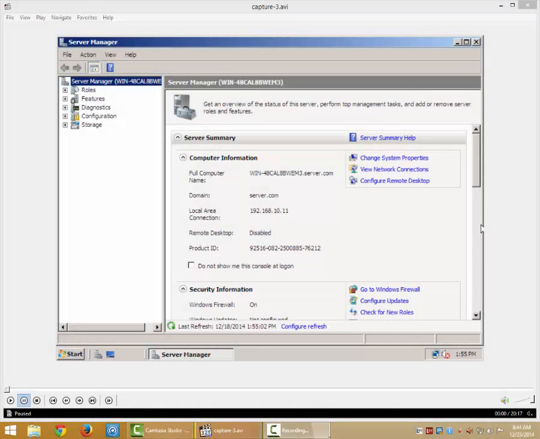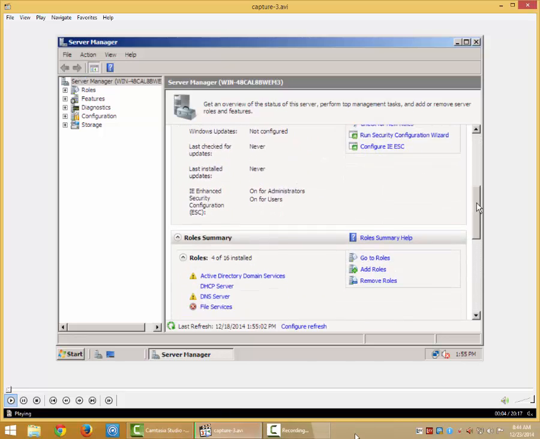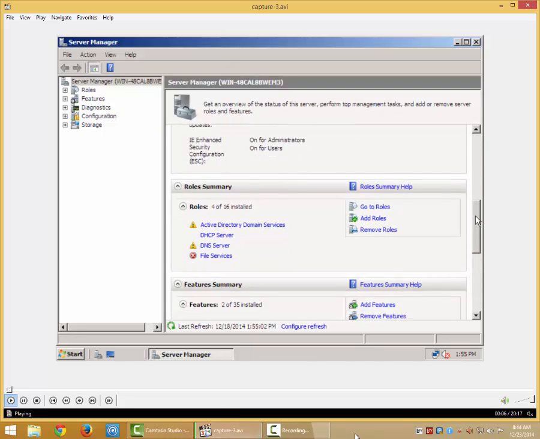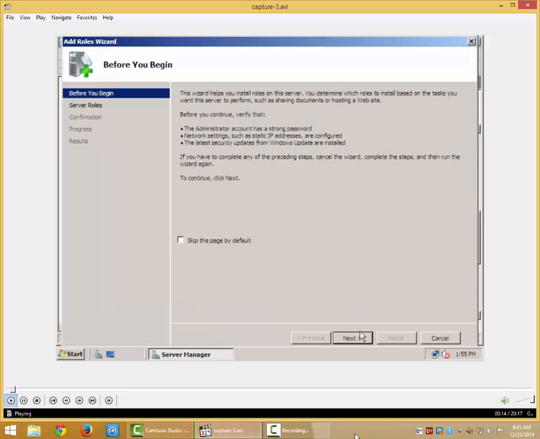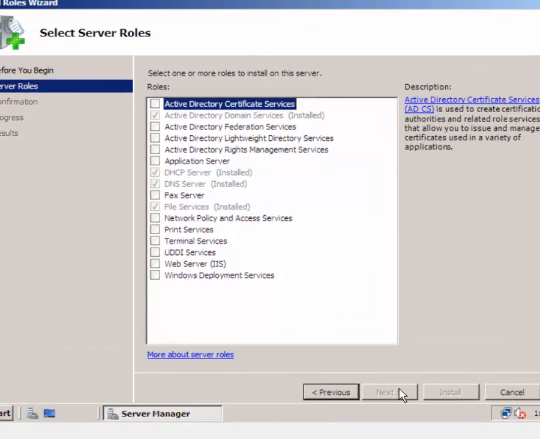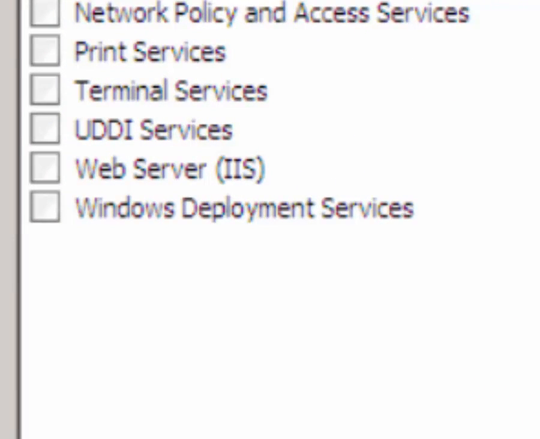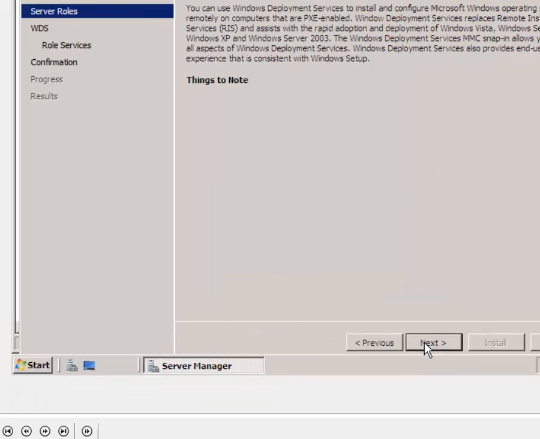So we're going to start with Windows Deployment Services. Once your server is started, you're going to go to Server Manager and add roles. Select Next, and look for Windows Deployment Services, which is at the bottom of the list. At the side there's a description so you can see. Make sure you select Deployment Services.